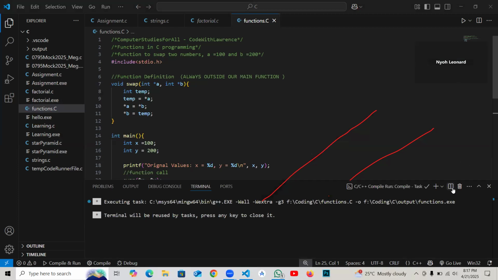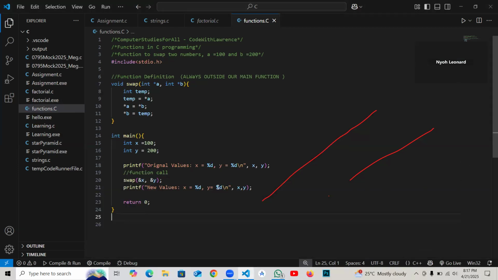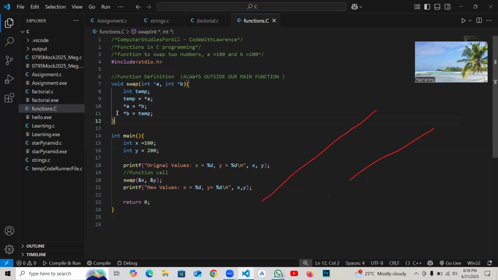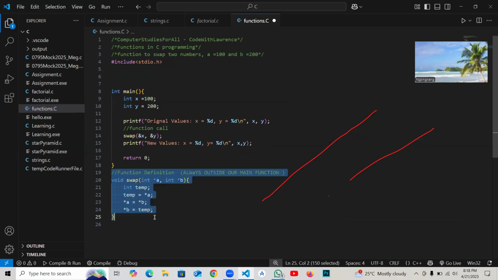I've removed the function declaration, but it's still running. But if I remove the function definition, there'll be problem. Let me carry it down here. Let's run and see.